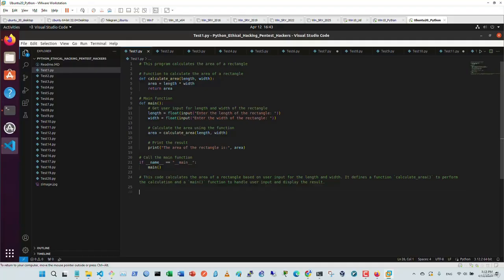So as you can see here, test number 1 from here, this code calculates the area of a rectangle, for example, based on user input for the length and width, and it defines a function, as you can see here, calculate area, to perform the calculation, and the main function to handle user input and display. So first of all, we are going to have a function, as you can see here.